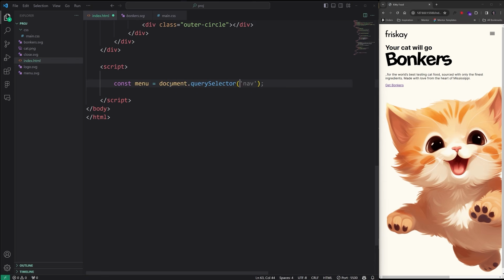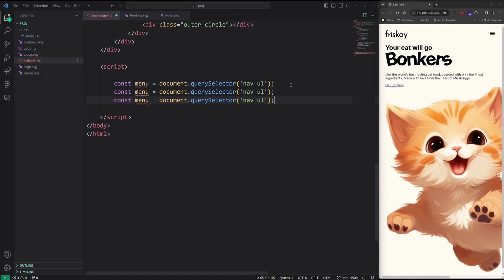document.querySelector, in parentheses, in quotes, nav ul. Just the same way we did the selector in CSS. Now we're going to Shift+Alt+Down two times because we need two others. We're going to do menuBtn.